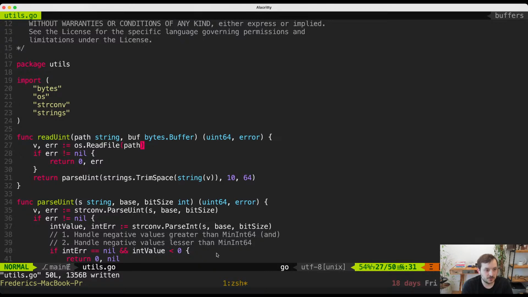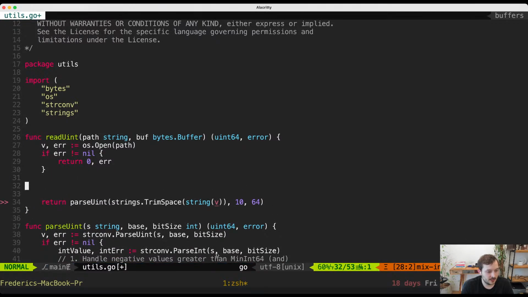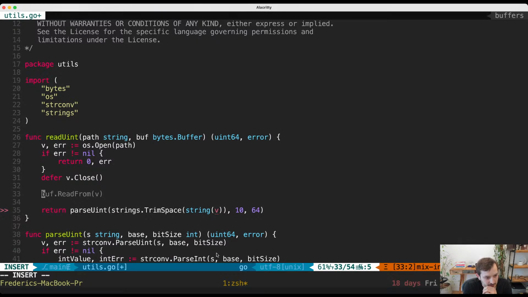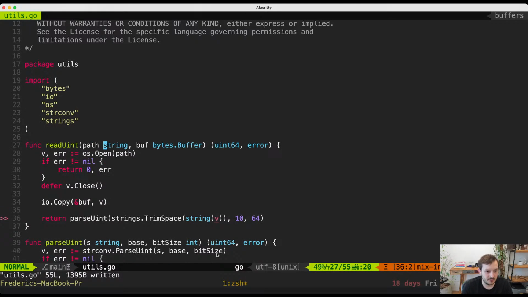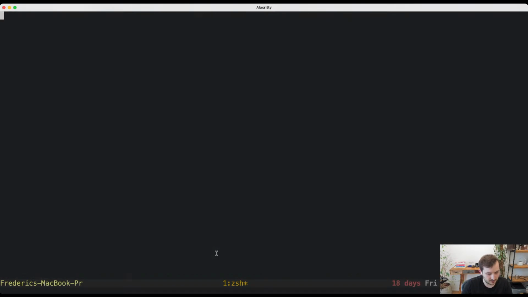what do we do? We do os.Open, and then we defer closing this. Thank you for GitHub Copilot. And then we copy. No, I believe it's io.Copy with the buffer. Yeah, maybe we should make this a pointer directory. Oops, that was not my intention.